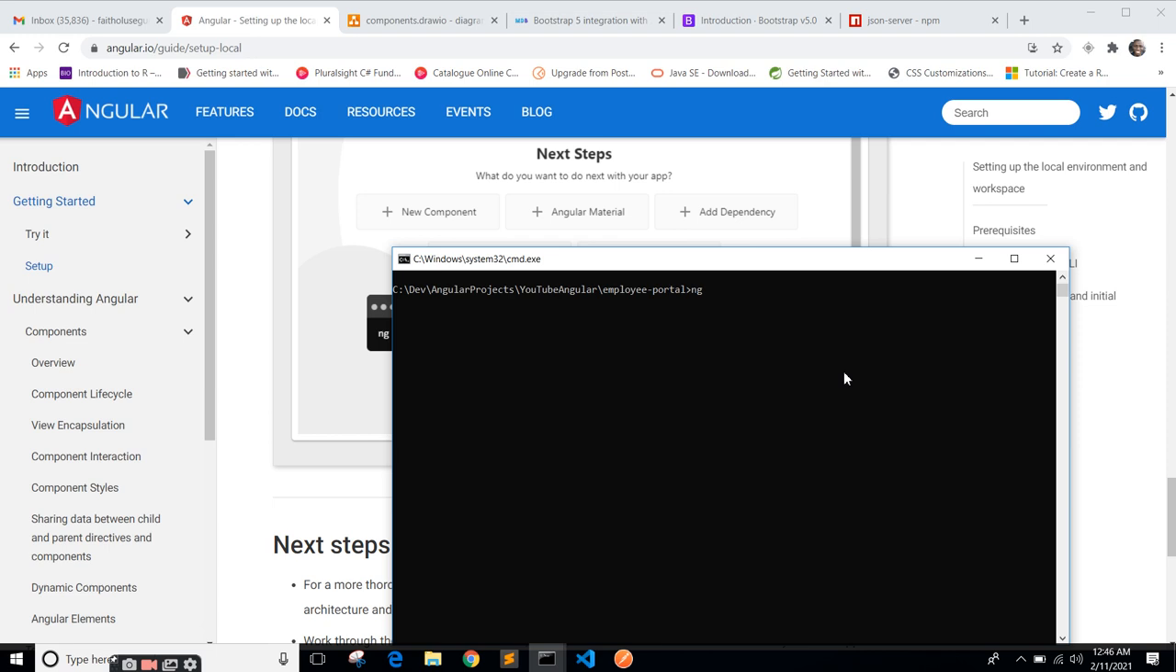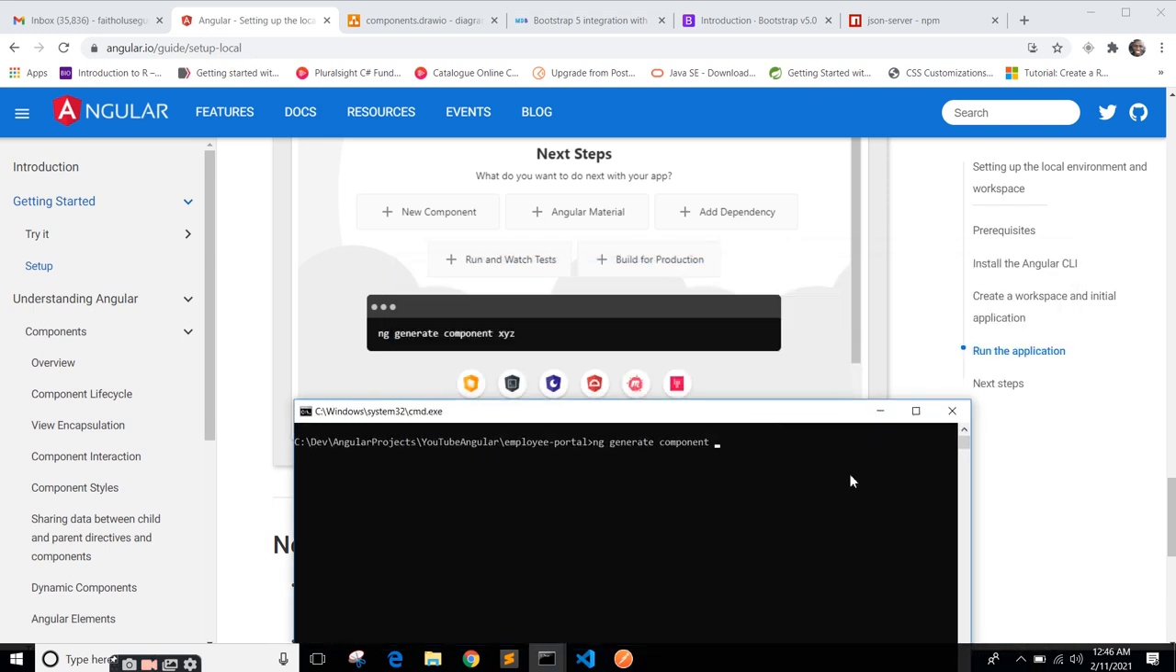So I'll use ng generate component, like you can see on the Angular.io website. And I want it to be in a folder called, let me say, my-components, and I want to call it employee-list component. So employee-list. Okay, and now hit enter. So Angular is going to generate a new component for me.